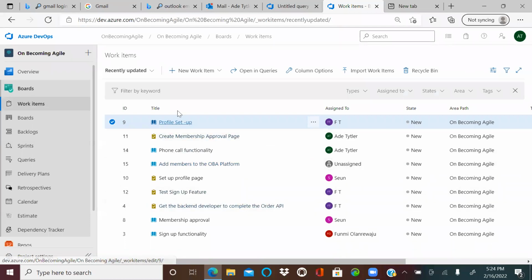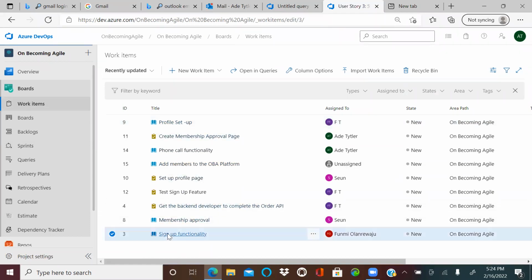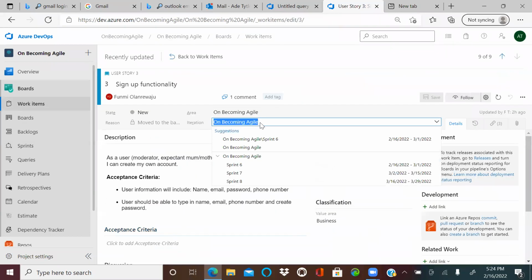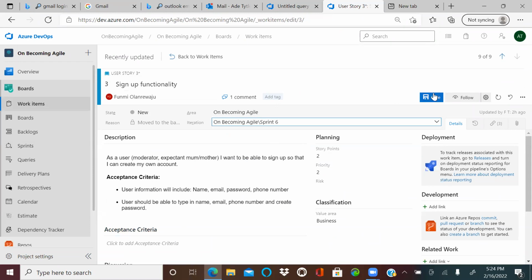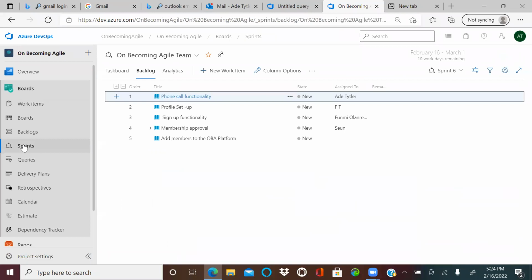Sign up functionality. Okay, there we go. All right, so we have 5 stories already for us in sprint 6. Okay, so this is how you create your sprint and have things moved into your sprint. Just by changing the iteration path, the computer just magically put everything where they're supposed to be.